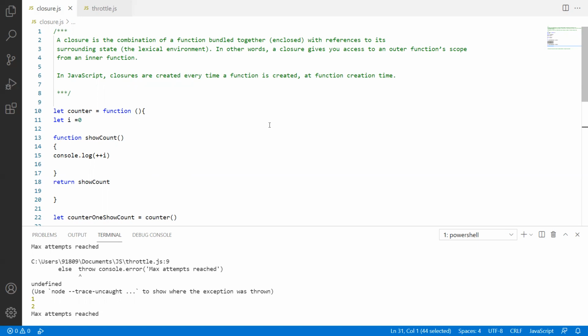And one more thing, the closure variables cannot be accessed from the outside. Let's say by using the counter variable or somewhere, you cannot access the i variable in this example. So it will be acting like a private variable as well. So this is all about the closure.